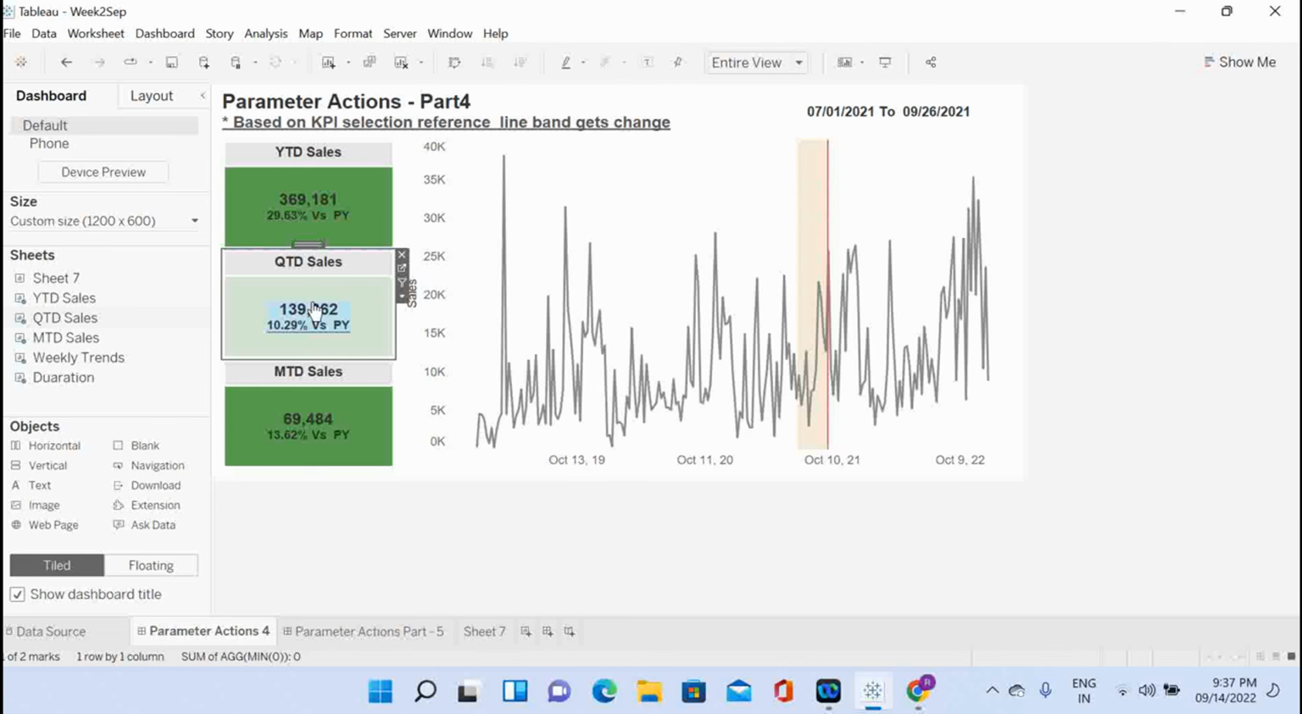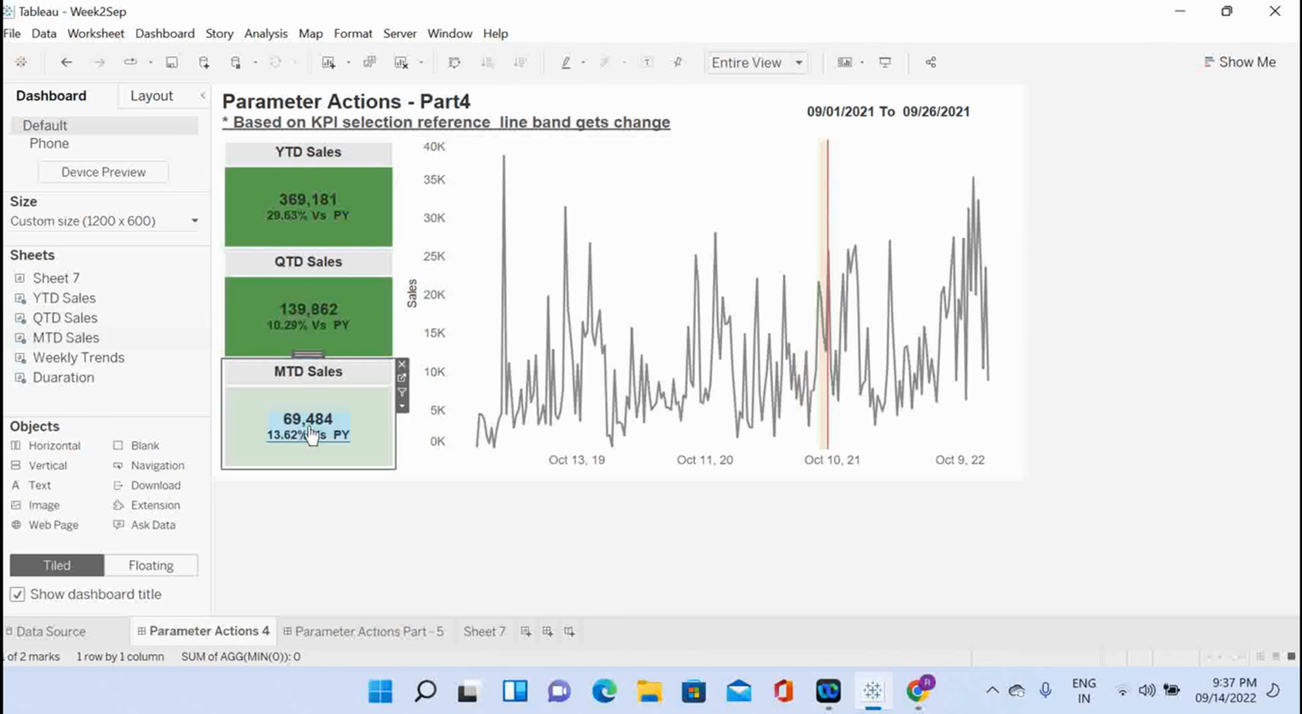So there are two months duration from start to date, so it is showing very low. And if I click on this, the month, we can see very little because the duration is in days, so that is the reason it is showing a very small reference band here.